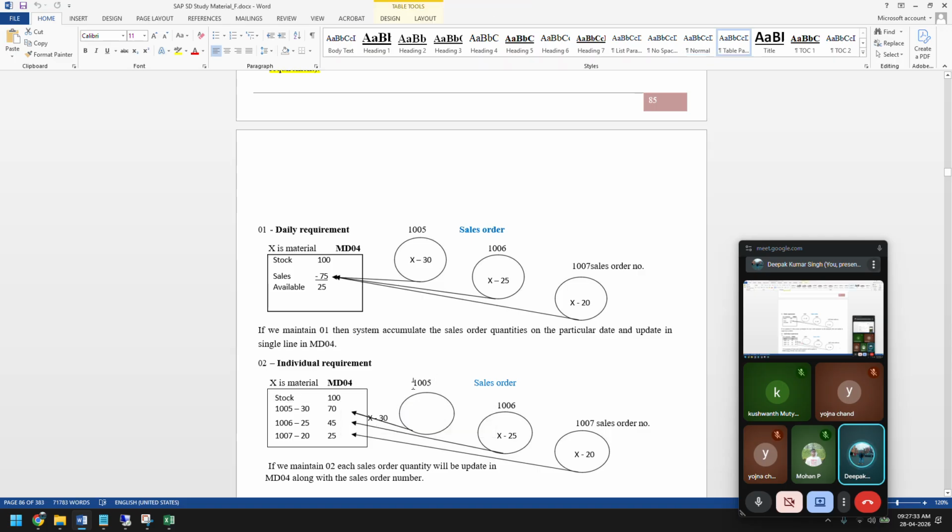But here, if you see individual, let's say the stock is 100. The first order comes, 1005, for 30. It updates as an individual, so 100 minus 30 now becomes 70. You see, 30 is updated separately, this 25 is updated separately, and this 20 is updated as a separate requirement. So this is the individual requirement you are sending to the production planning team.